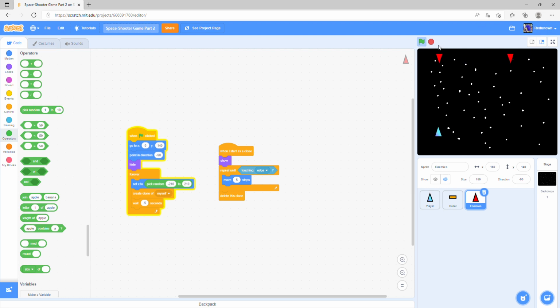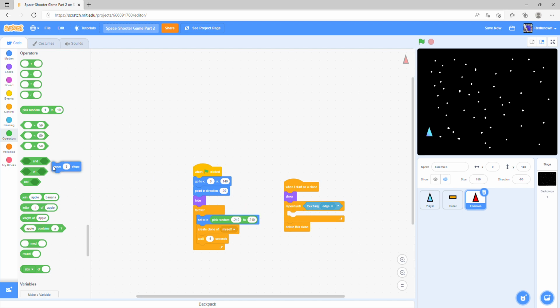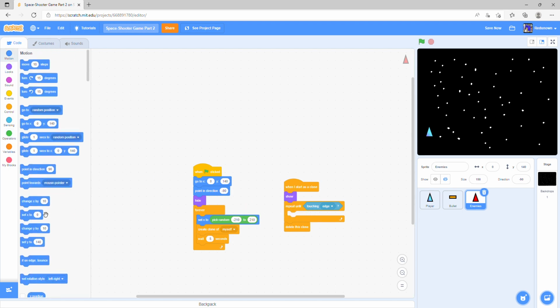Sorry, it's change Y. It changed Y. Move 5 steps won't work. So here you want to put a change Y. Even though that looked pretty cool. And 5 steps. Yeah, 5. No, minus 5. Oh yeah. Minus 5 because it needs to go backwards, not downwards. I mean. And if 10. And now you're gonna start spawning randomly.